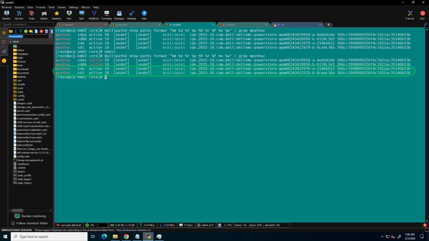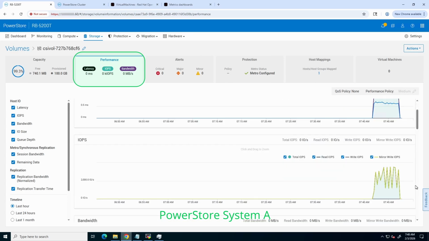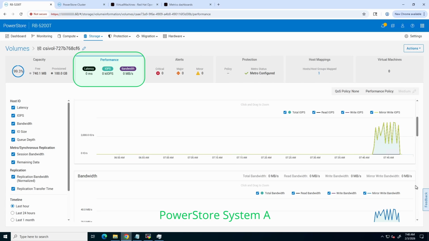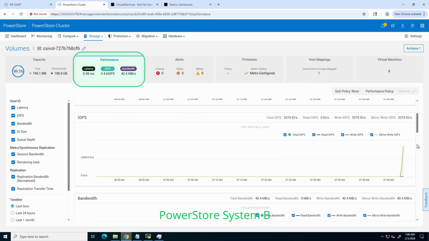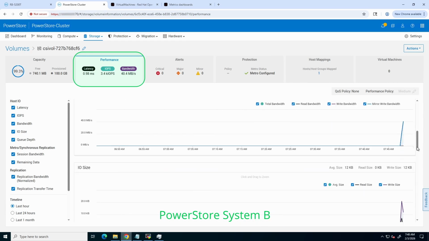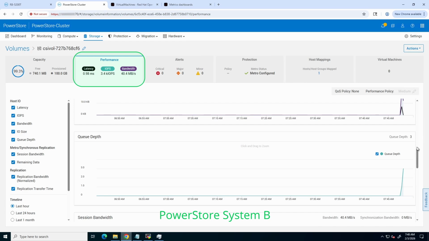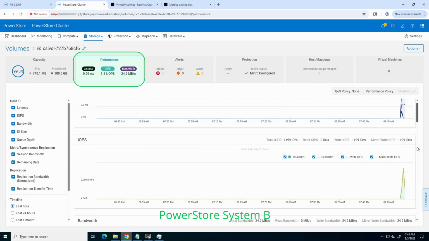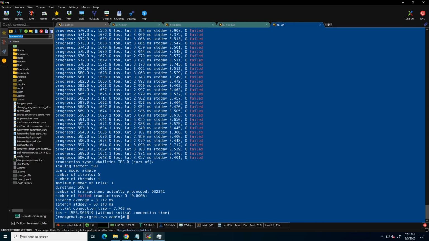Let's check the PowerStore metrics again. On PowerStore System A, we now see no I/O activity, which is expected because the paths to System A were disconnected. If we look at PowerStore System B, we can now see I/O activity being recorded. This confirms that all traffic has successfully shifted to System B and the metro volume is being served entirely from remaining active paths. The 10-minute test finished successfully and there were no transaction failures recorded.